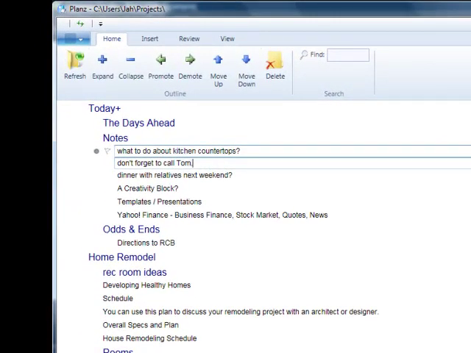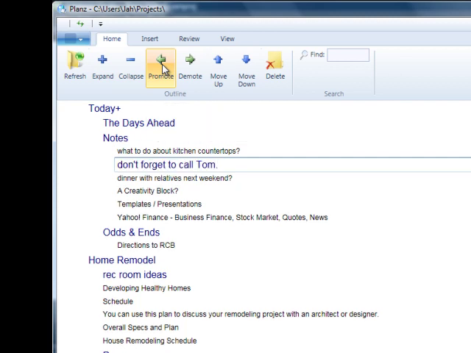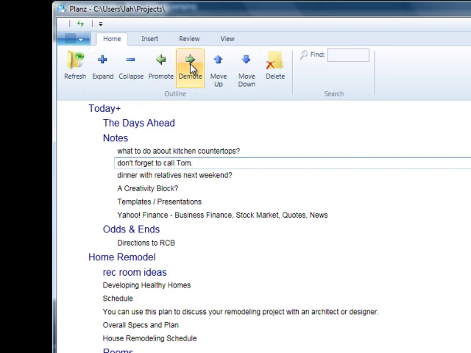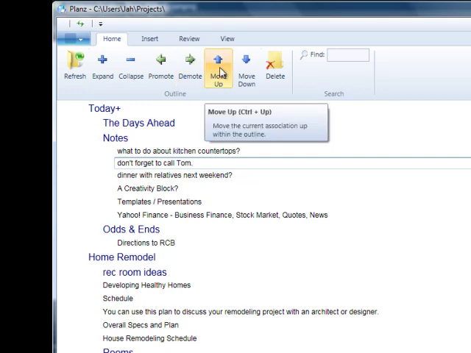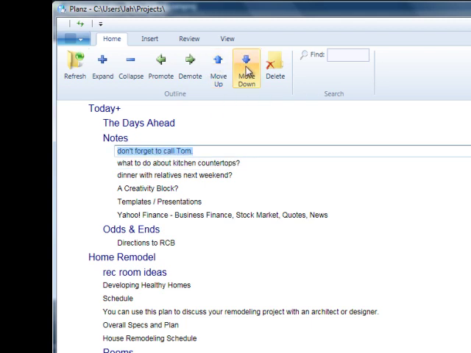I can promote my thought to a heading, which can then group notes and subheadings. Or I may decide to demote a simple heading to be a note. I can also move my notes and headings up or down.